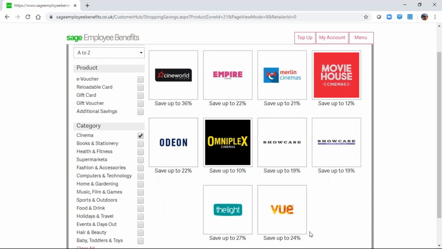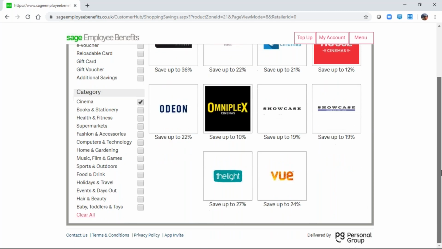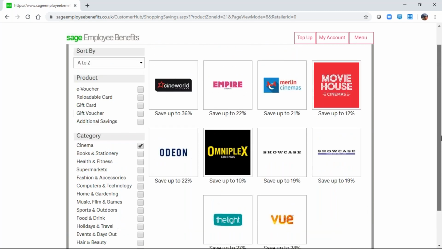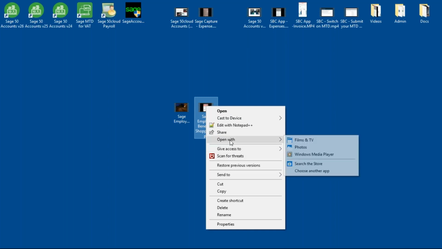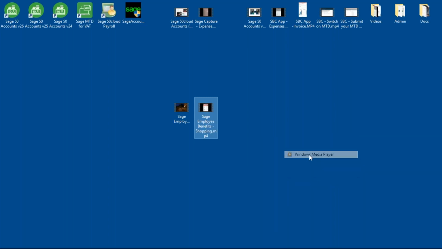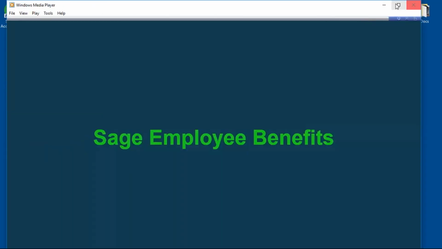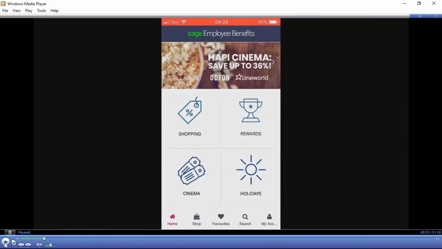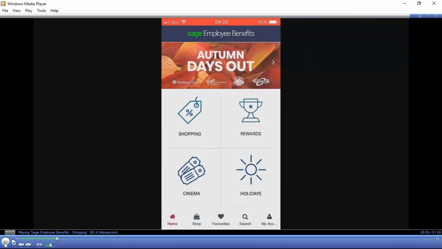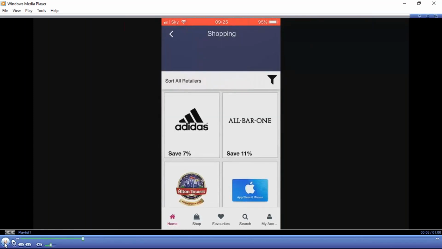So that's it, what it looks like from accessing it from your PC. I've got a little video that I'm going to share with you now, which will, if I just open that one, it'll give you an idea of what the mobile app looks like. So we'll just set that one playing. So you've still got the same categories. Obviously, it's presented on your smartphone. You've got access to all of the options as well. So the shopping, the cinema, the rewards option, the online GP service.